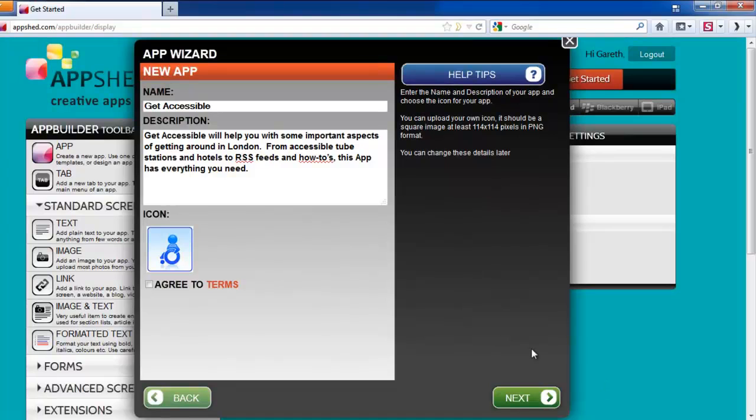You should now see the name of your app, the description and the icon you've selected. Finally, just tick the checkbox that says Accept Terms and Conditions, and then on the right hand side click the Next button.